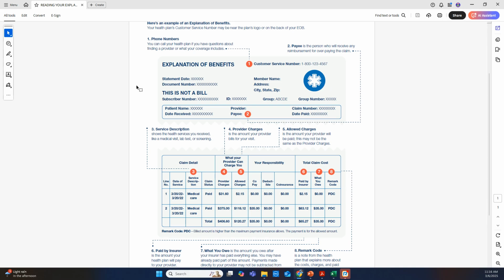But let's just dive in here. Every single one of these EOBs is going to have a phone number to the insurance carrier. Take note of that. It should also be on the back of your ID card. And if you have any questions about the EOB, or if you have any discrepancies, you think the doctor put something in wrong, feel free to give that number a call. Very little hold times typically with most major insurance carriers in our country.